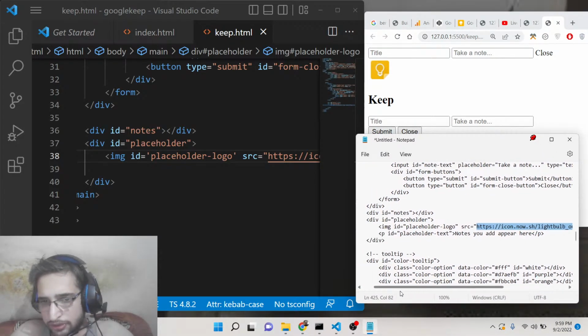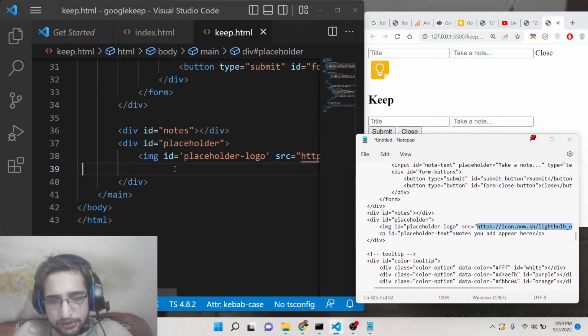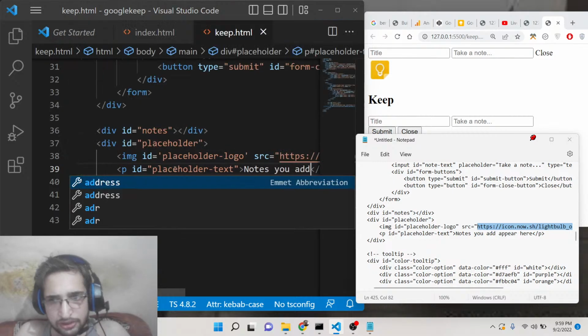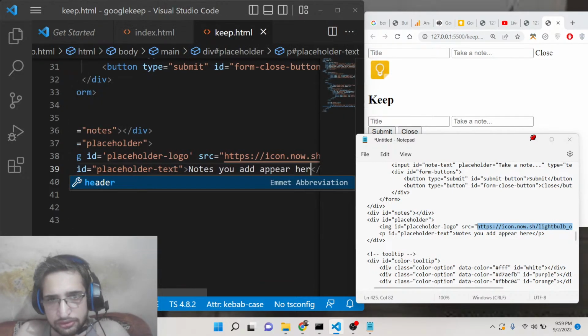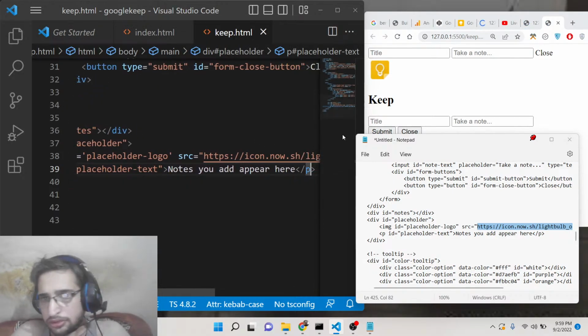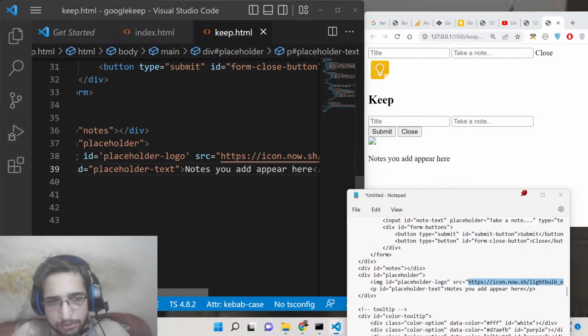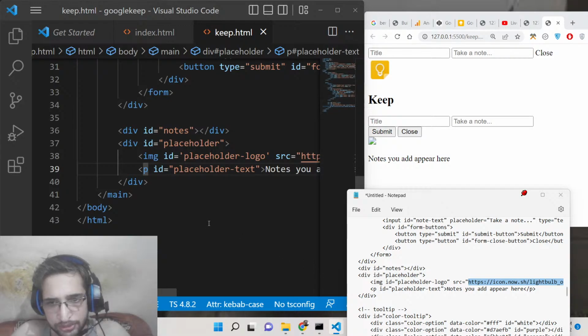Then we will have a simple paragraph. ID will be given to it of placeholder text. So here you will say notes you add appear here. So now like this. So this is completed, guys. This section is also completed.